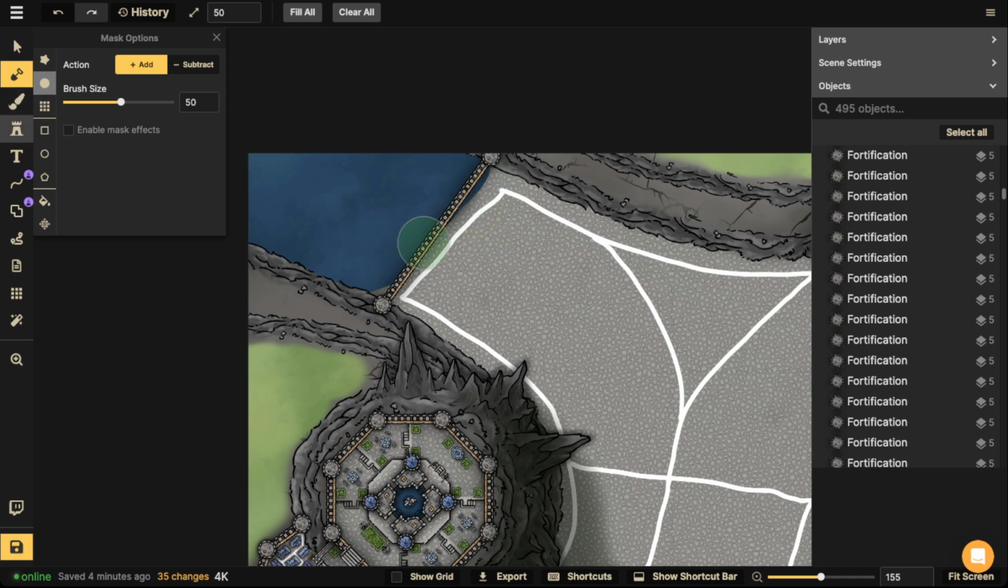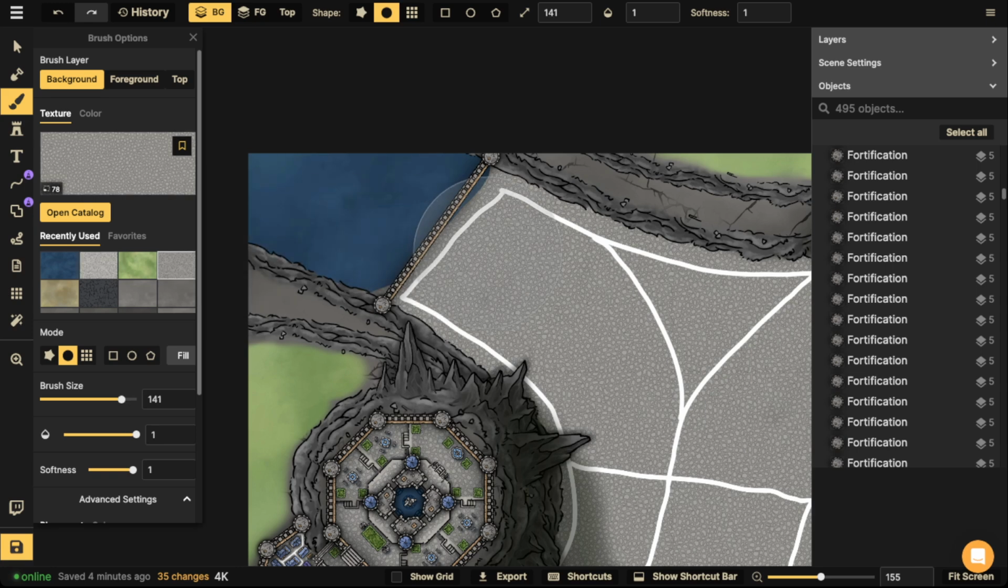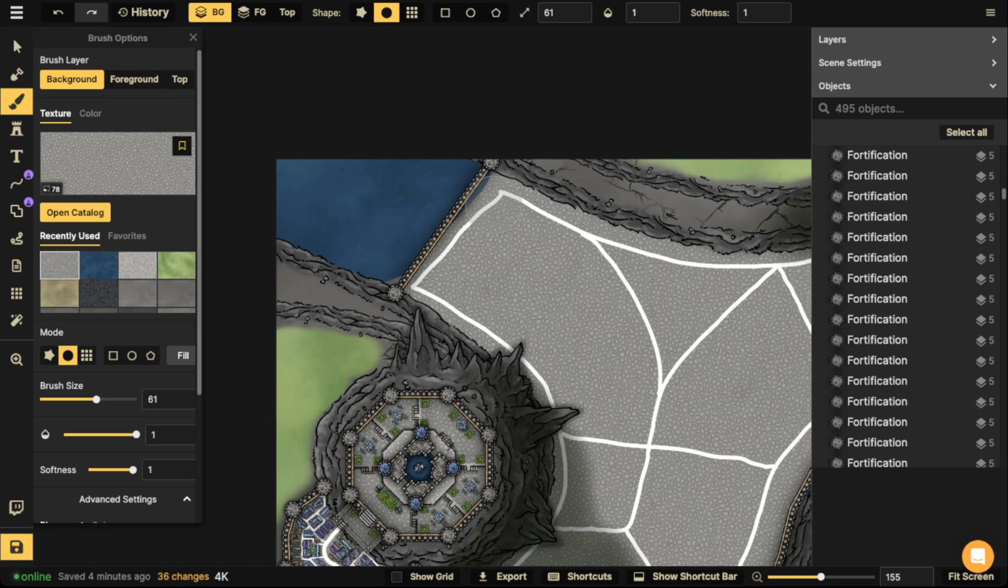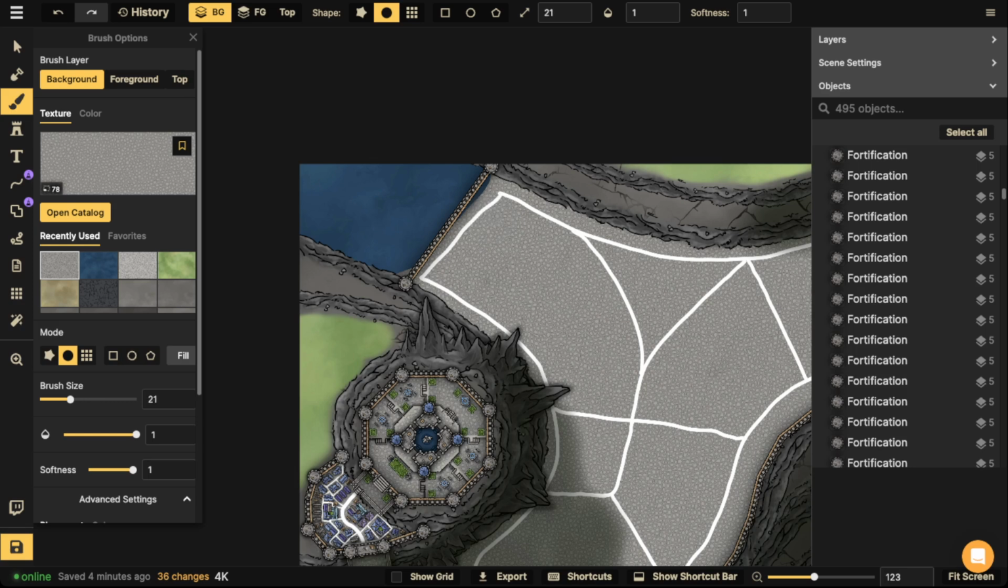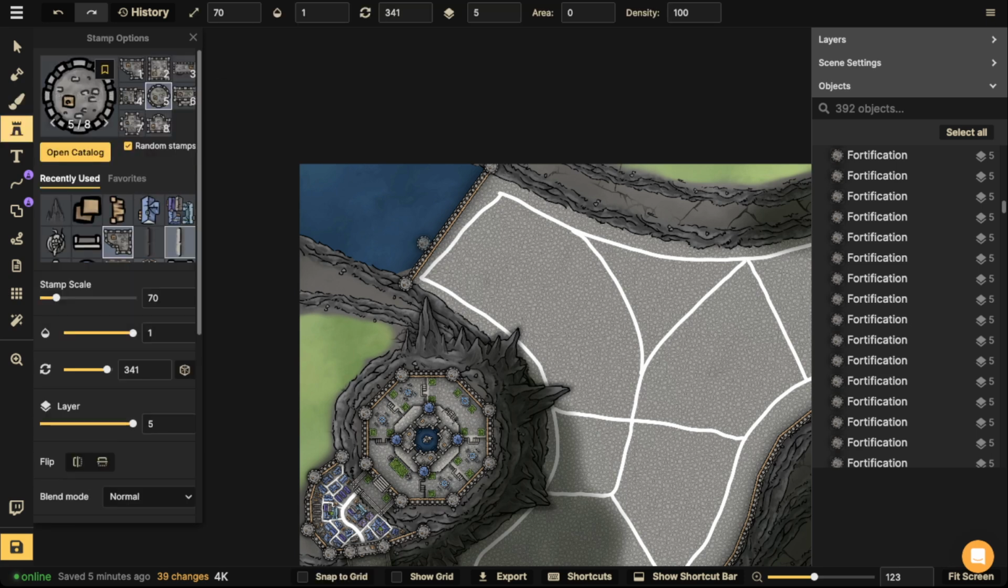I got to do the add mode of the mask tool. Let's see here. Make sure I have the right texture right here. I'm going to fill it in right here. I don't think it's the BG. Let me check here. Nope, it might be set to the FG. There we go. Okay. All right. Now let's go ahead and create that pier thing that I was talking about.